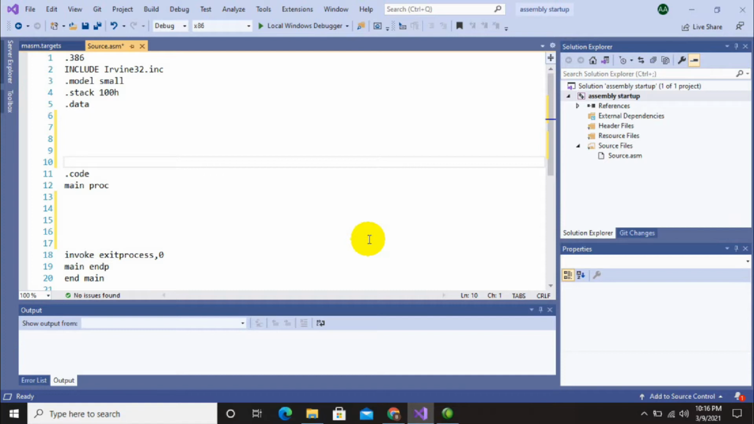I have done the basic settings of assembly language, linker settings. You can do them while watching my video. So let's begin.